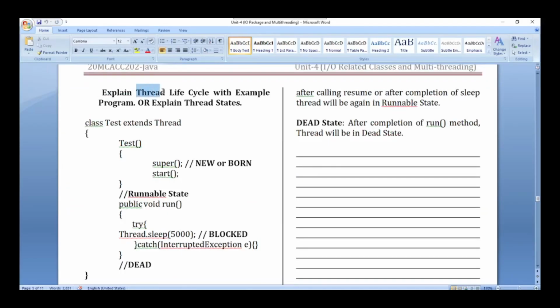What is a thread? A thread simply means a process. You can understand this concept like in a computer there will be multiple processes running in the CPU. So it's called a thread. A thread means a simple process. When any process is running, we can say it is a thread. There will be a main thread also and there will be a child thread also.